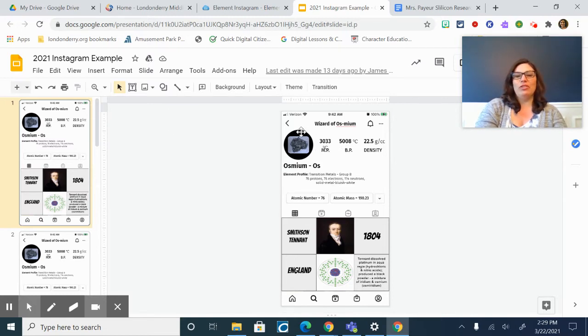So you have a picture of the element here in the circle. You have the name. You need to come up with some kind of a crafty name, just like anybody on Instagram would. You need to have the element with its atomic masses and the melting point and the boiling point. A little bit of a profile for it, atomic number and mass, and then you need to have some general information about that here.